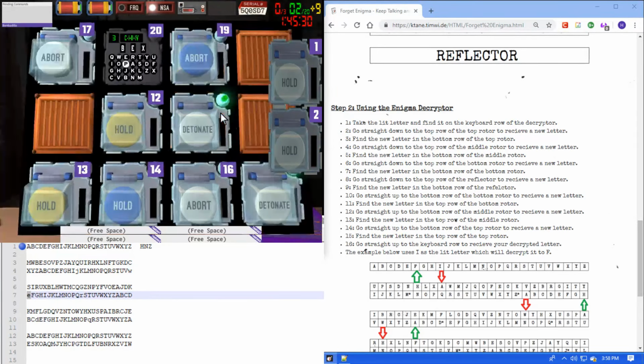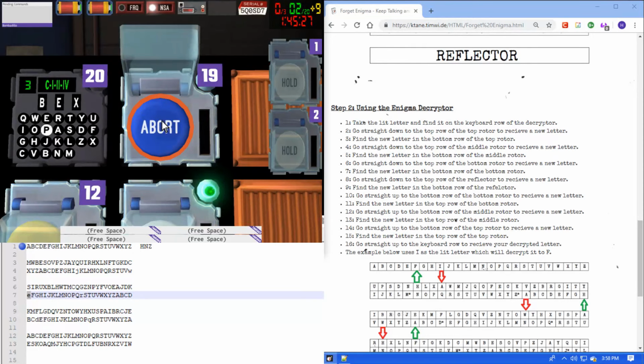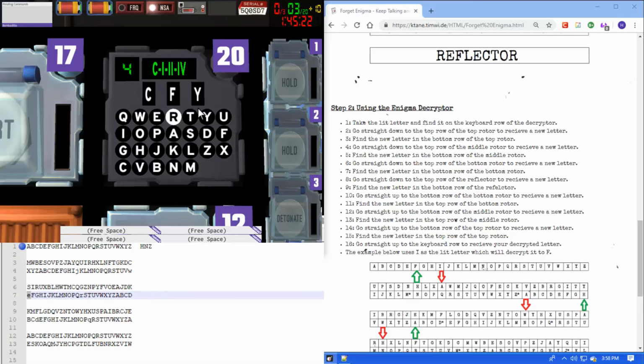So let me find another. There's none other, so you're just going to have to look right here. You see here, it turns into CFY. So now we have to change all 3 rotors. So this is going to turn MX, right there. And this is going to change to SE. And finally, KB. And there we go, we finally got that through.